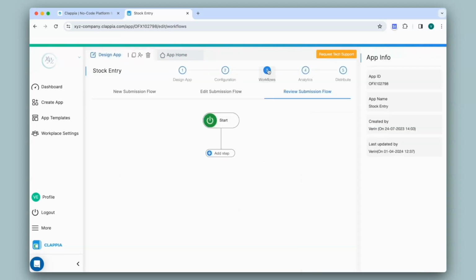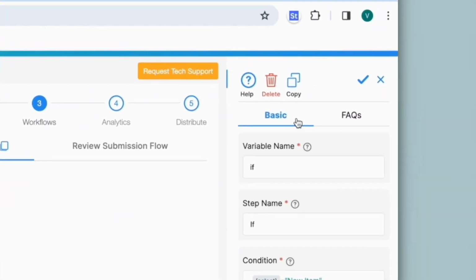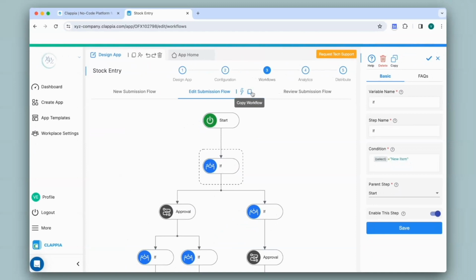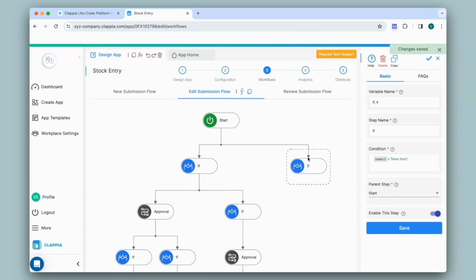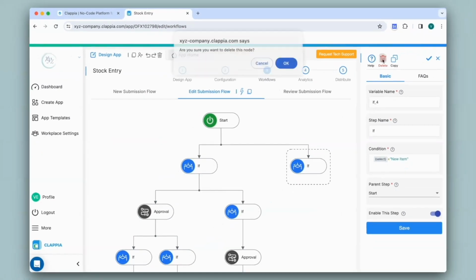Also, you can copy your workflow nodes separately. For example, if I select this node, on the right hand panel at the top, we have the copy option. This is different to this copy workflow option. This is meant to copy all the workflow nodes, while this option over here will only copy a singular workflow node. So if I click on copy, only this workflow node has been copied. You can also delete workflow nodes by clicking on this option over here right next to the copy option.